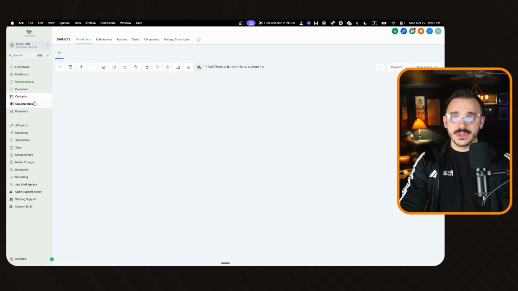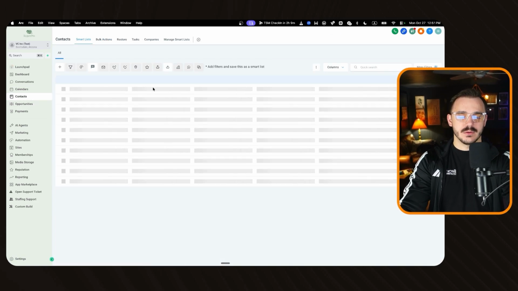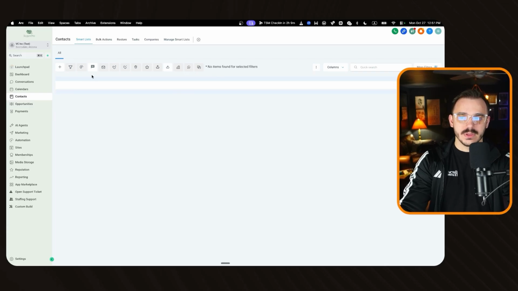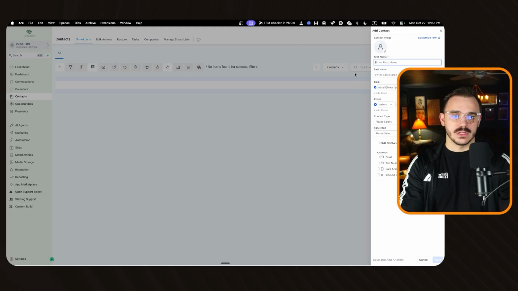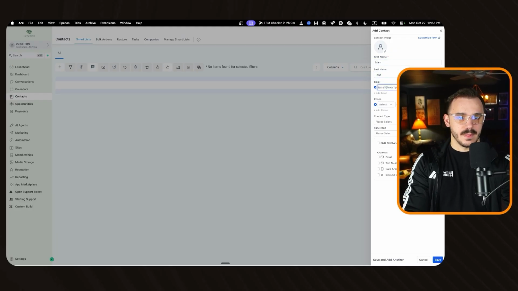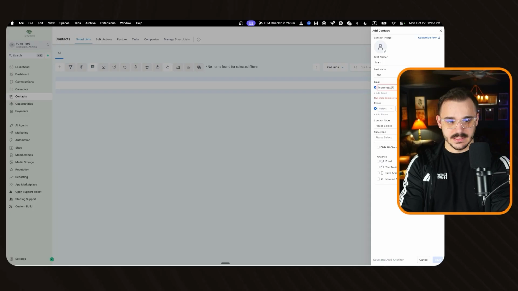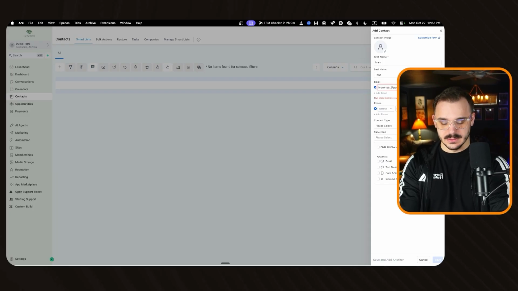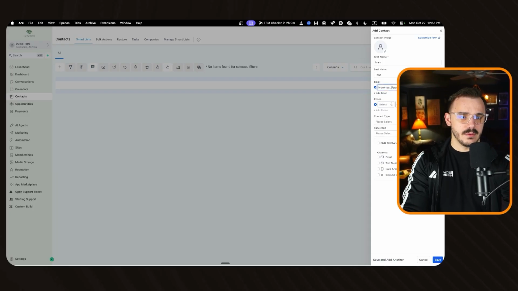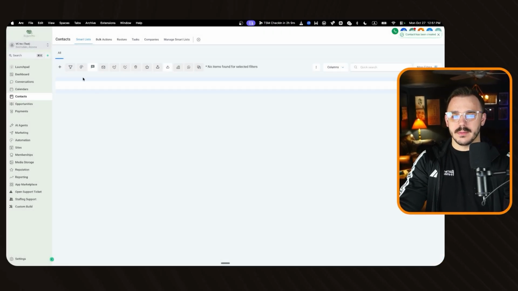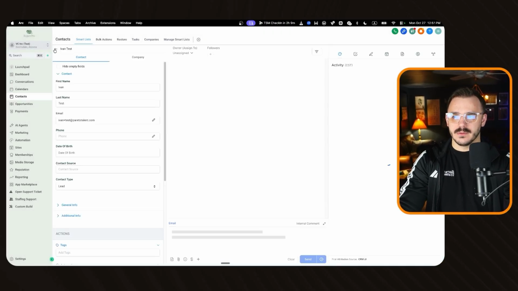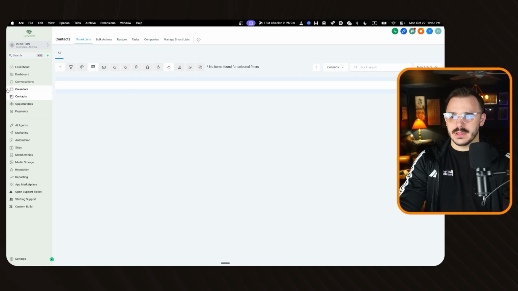Next is the contacts. So contacts is pretty straightforward. This is where your leads will appear, and whenever you add a contact in here, so let's say Ivan test, email Ivan plus test at paretotalent.com, and the phone number I'll leave alone, save. So all of your leads will be appearing right here, and you will be able to click on them and open them further. So let me just review.